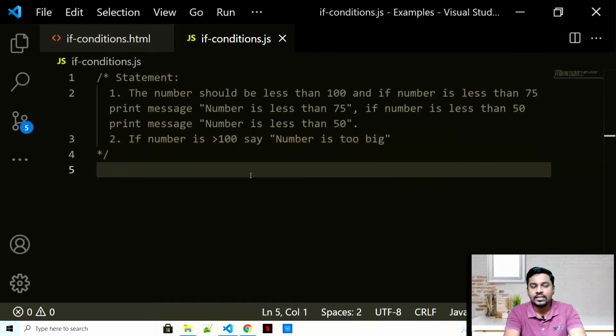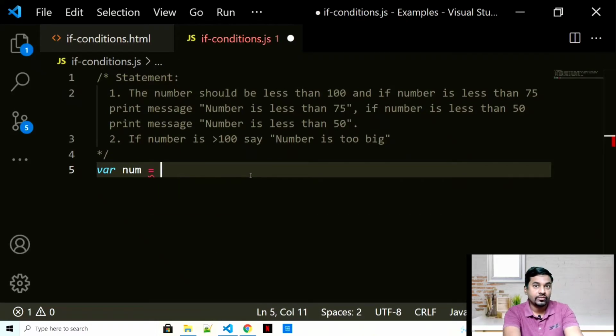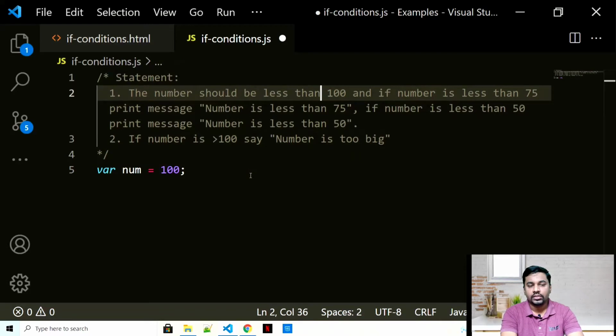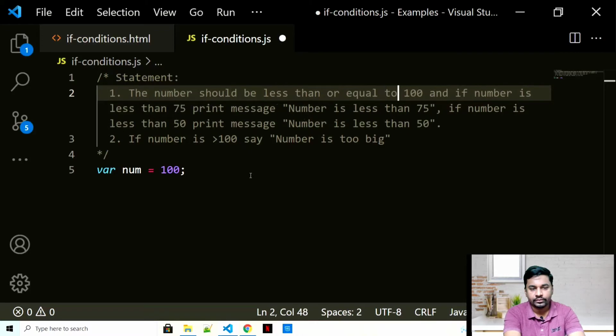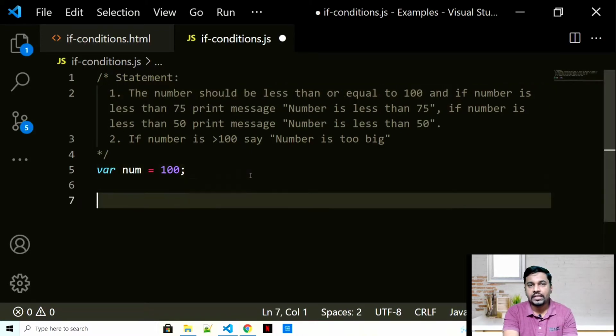So let's see how we are going to do this. Let's declare a variable called number. So we have started to add some meaningful names to the variables. Let's say that the number should be less than, let's make it less than or equal to, so that would be very good. We have the number that is 100.